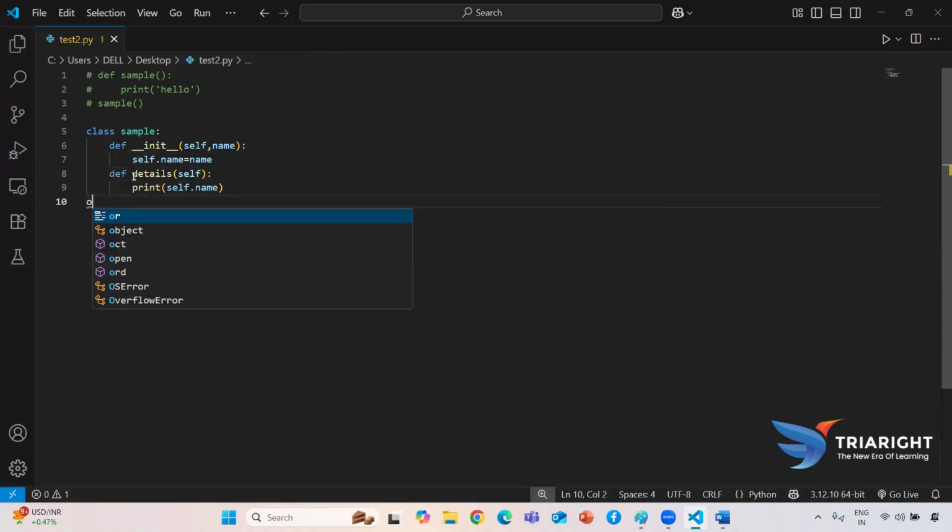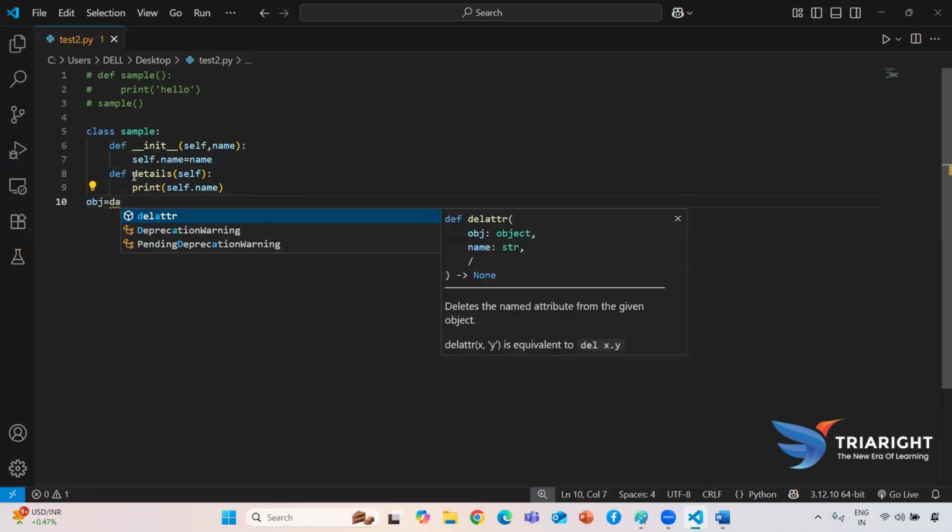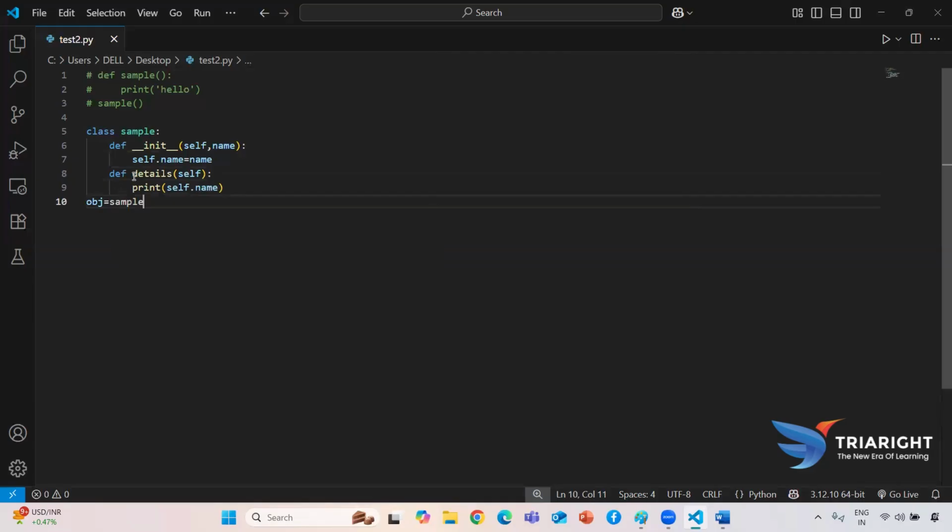Now I just want to create an object. As of now, you don't need to care about how to do that. Here I'm just creating Triaright. I'll give you the difference between how to create a method and how to create a function. Just like to call a function we use a function call, to access this object we use an object reference or class reference.